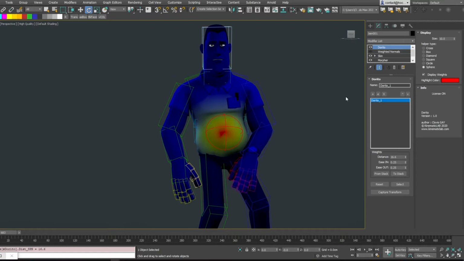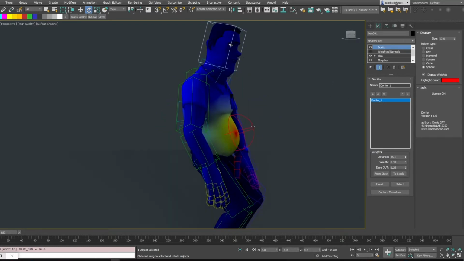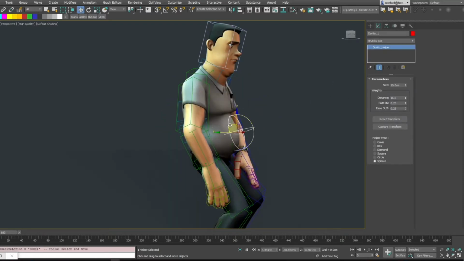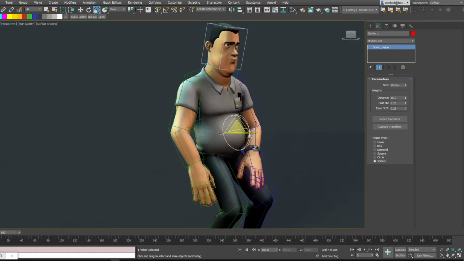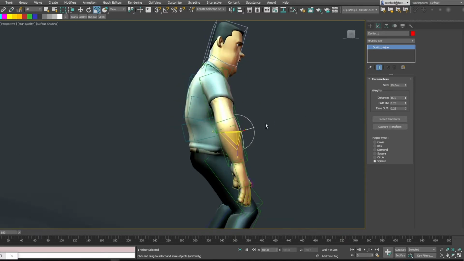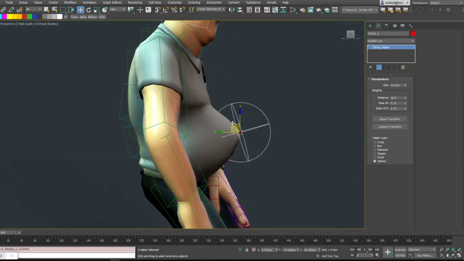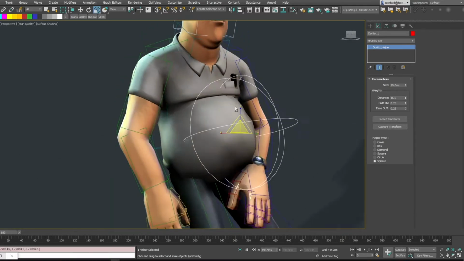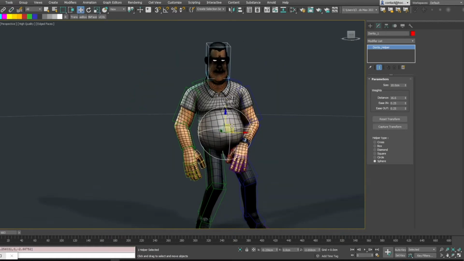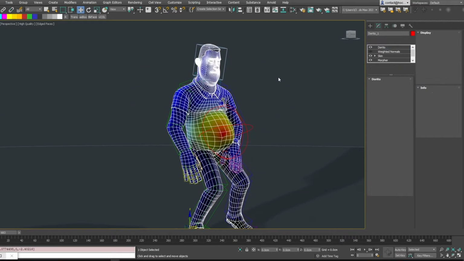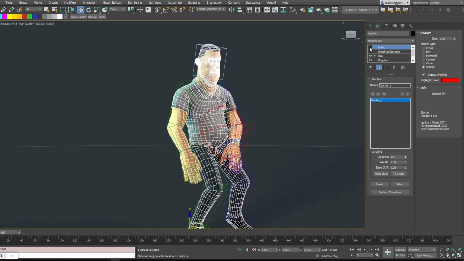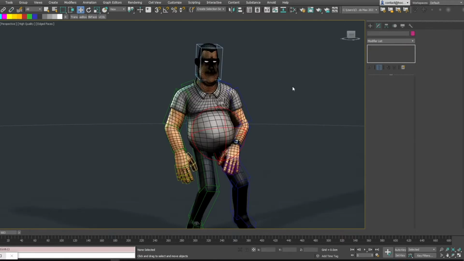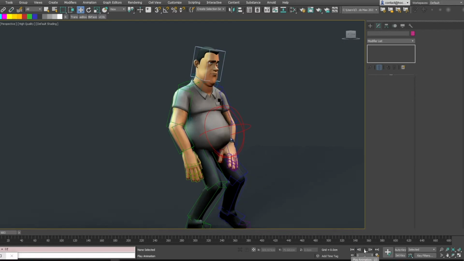So now I can change the transformation of my helper by moving, rotating, or scaling it. And it will affect the vertices I defined in the modifier earlier. So let's make some changes like that. For example, okay. So you can see the difference here. And let's play the animation.